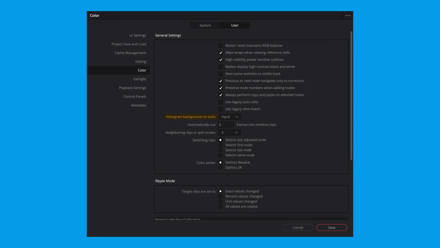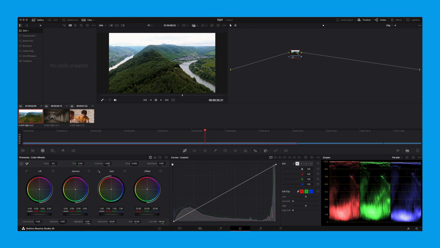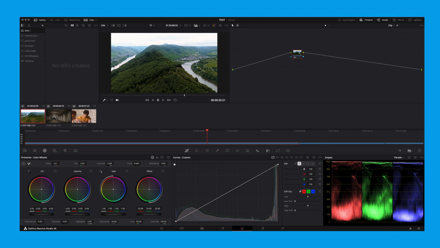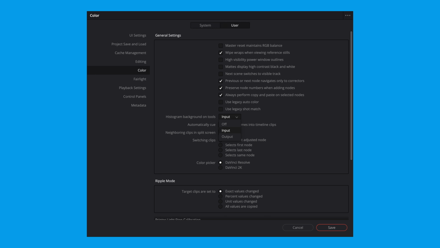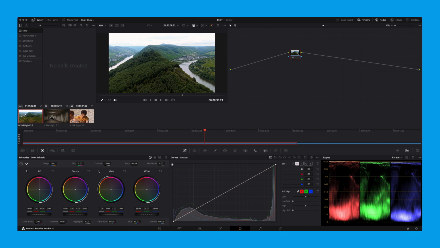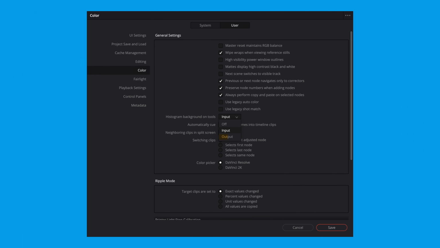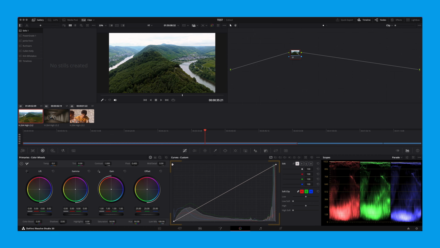Next is histogram background on tools. This controls the faint histogram you can see behind the curves palette on the color page. The three choices are as follows. The first selection is off. The next selection is input. This shows the histogram of what's coming into the node. Your curve changes won't affect that background graph, which makes it great for seeing the unaltered signal you're adjusting. And then we have output. This shows the histogram of what's coming out of the node, so the graph updates as you adjust the curve.